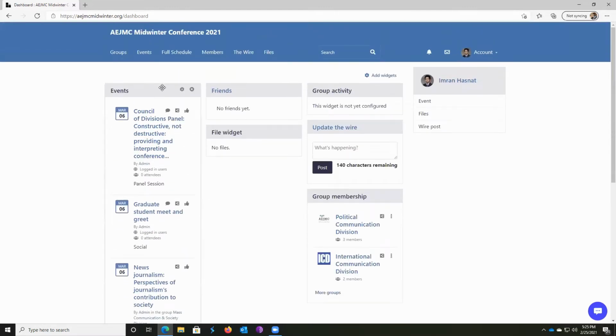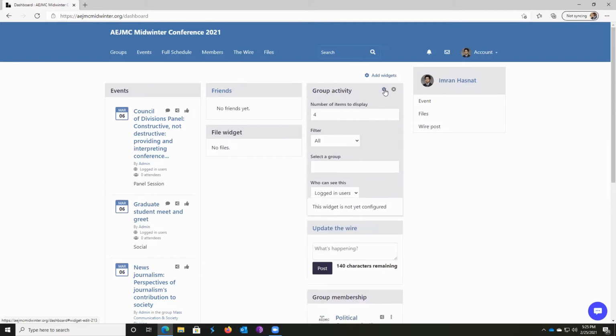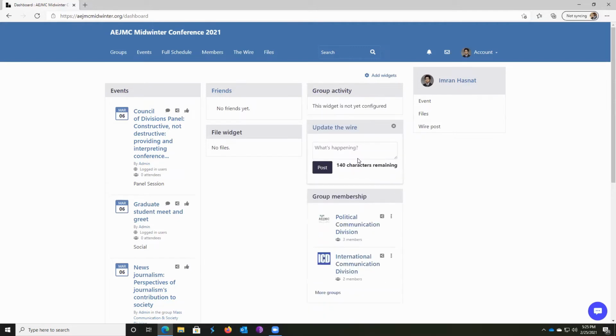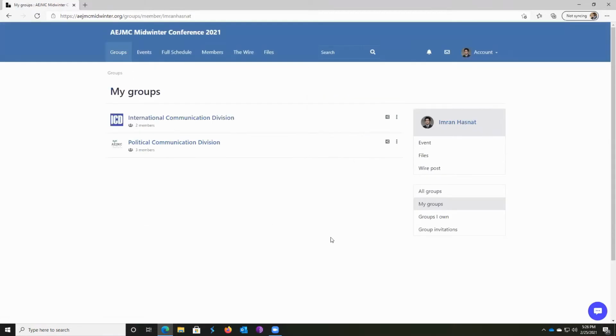Given that I'm seeing that there are a lot of events that I am interested in, initially your event list will be empty, but I have already signed up for some of these events. That's why all the events are showing here. So far I don't have any friends in my account. I have not added any file. I don't have any group activity yet. I can post something from here, and currently I am a member of these groups here.